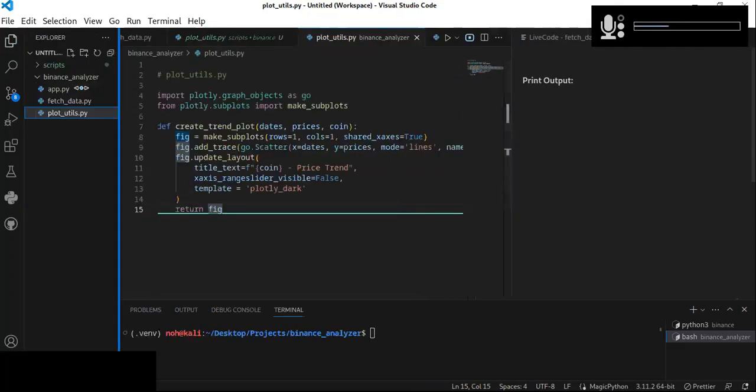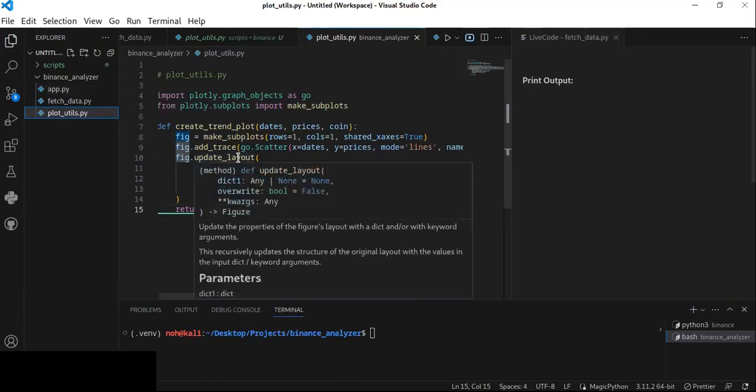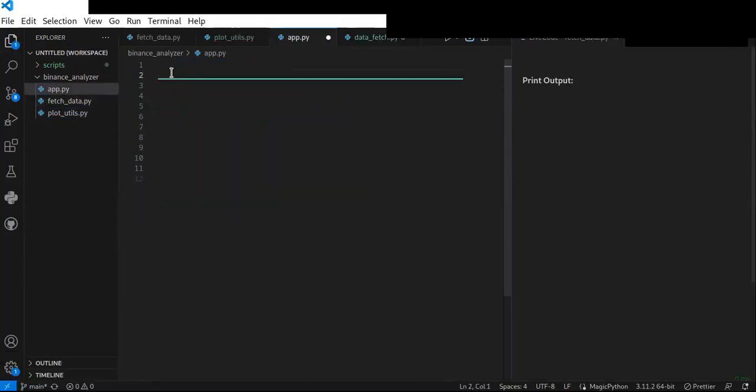Okay. Once you define this function that plots the trends of the cryptocurrency in the given time interval, the next step is to create a Python file that shows the visualization on the dashboard, and it allows us to select the cryptocurrency and the time interval to obtain data from the Binance website. Okay, let's go on.